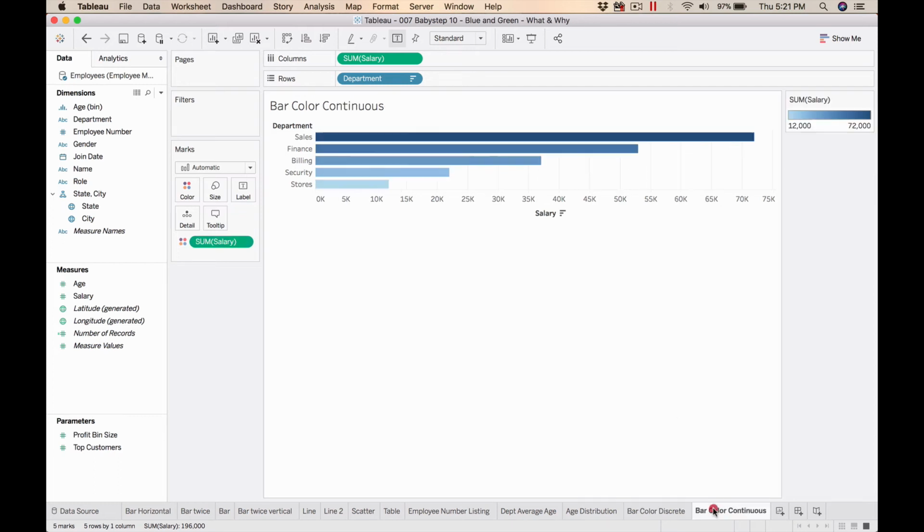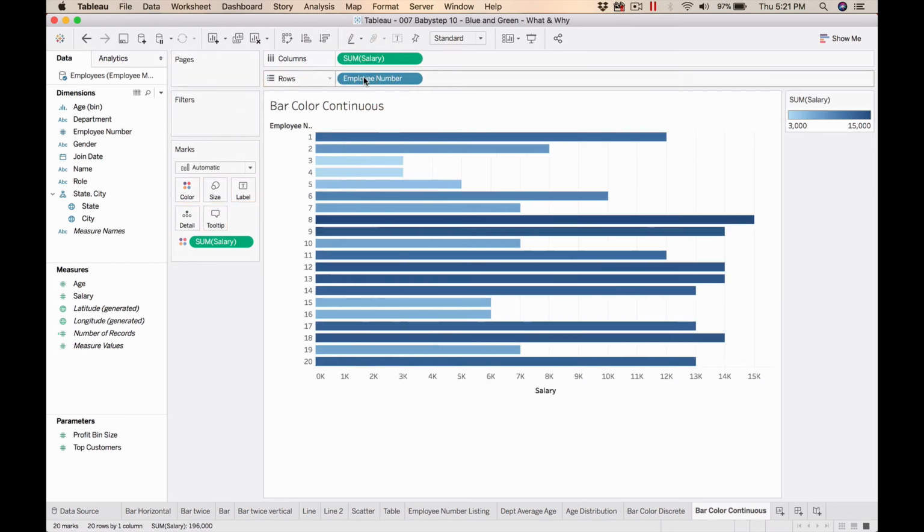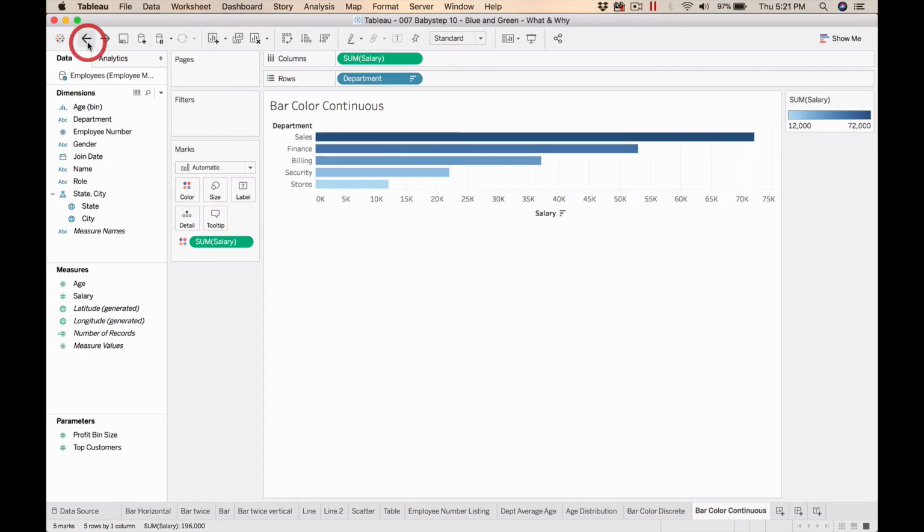So if you go here, for example, we are talking about 12,000 to 72,000 in this view. But if I change it to something else, for example, if I bring in this employee number instead, now the values change differently, right? So Tableau cannot really know in advance how many values would be there, nor can it really limit, because you could have more than 20 values. And then choosing a different color for each of these bars can be not very meaningful. So Tableau decided to choose a single color, but then use a gradient going from light to dark, right?